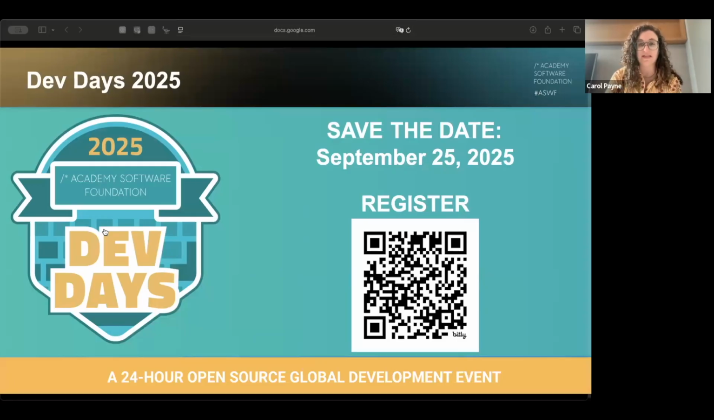Lastly, want to make sure that everybody saves the date for September 25th and 26th, depending on what time zone you're in around the world, for our next Dev Days event. You can go ahead and register to participate in Dev Days for all of our projects. It's a great opportunity to contribute for the first time or contribute to a project you haven't contributed to before if you're looking to try something new.